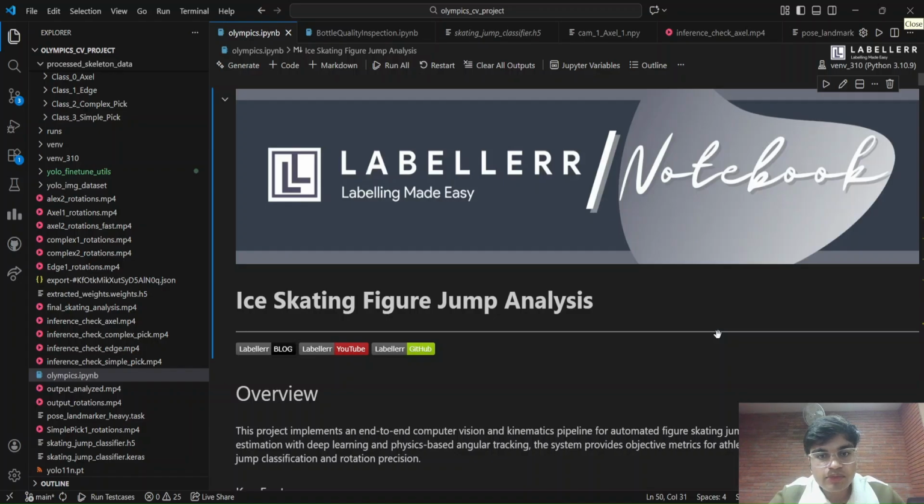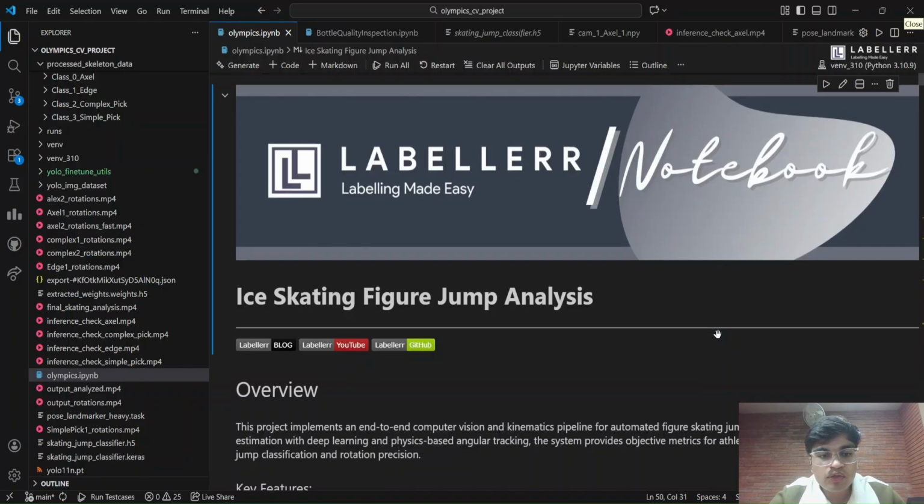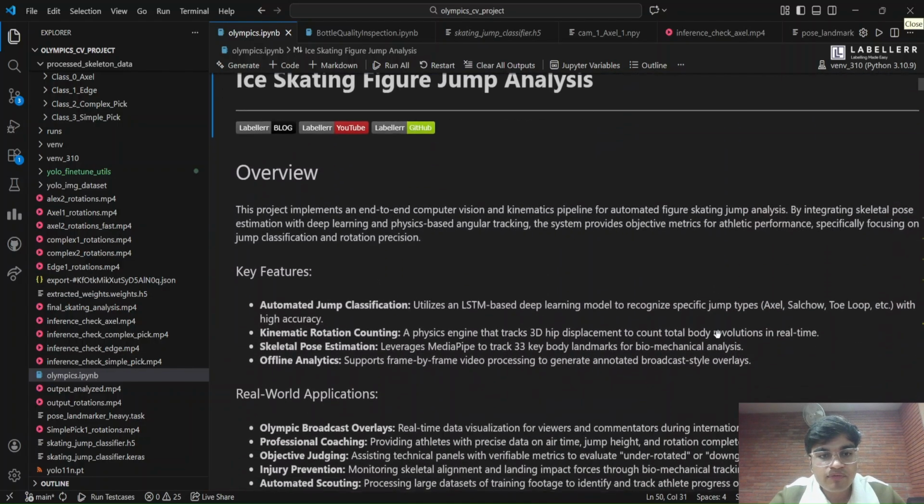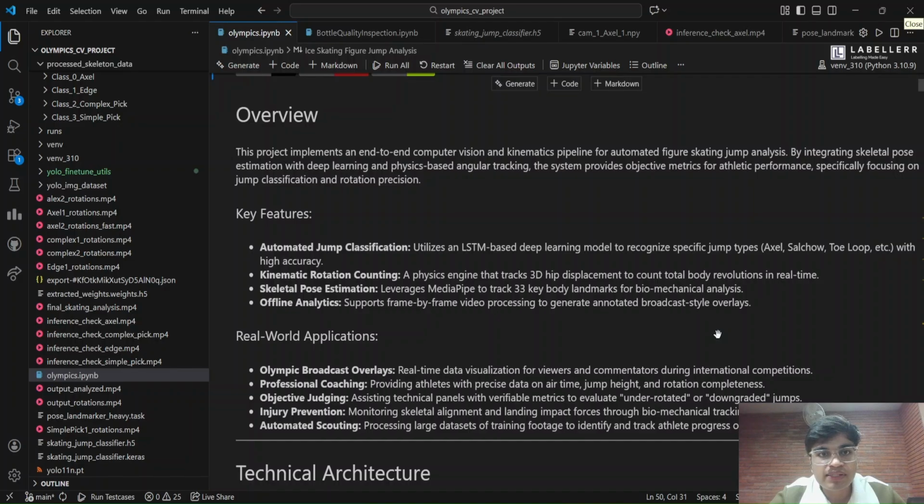Hello everyone, in this project we will be making an ice skating figure jump analysis project, all using computer vision and deep learning. As we all know, there are different types of figure jumps like Axel, loop, toe loop, Lutz, flip and many more. In total there are 6 types of figure jumps. We will be classifying them on the basis of how the skater moves and how the jump is done. We will also be implementing how many revolutions the person does while he is in the air.